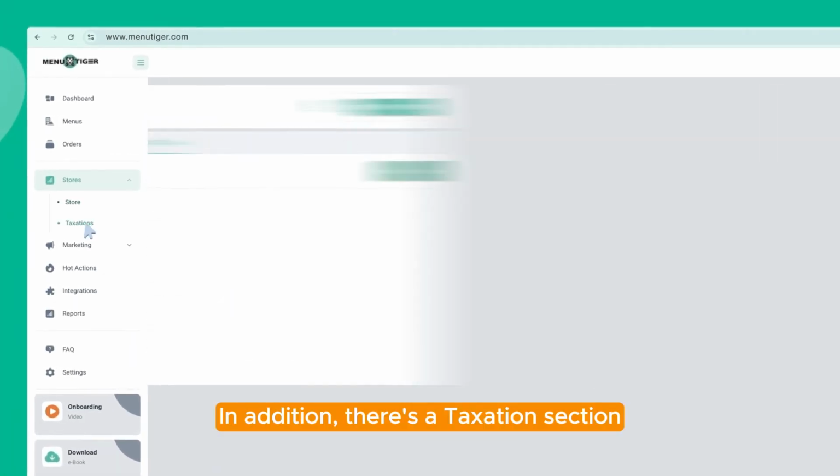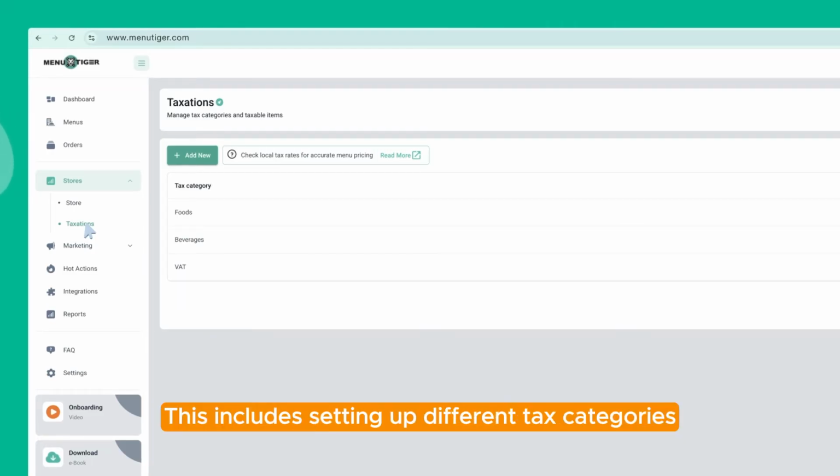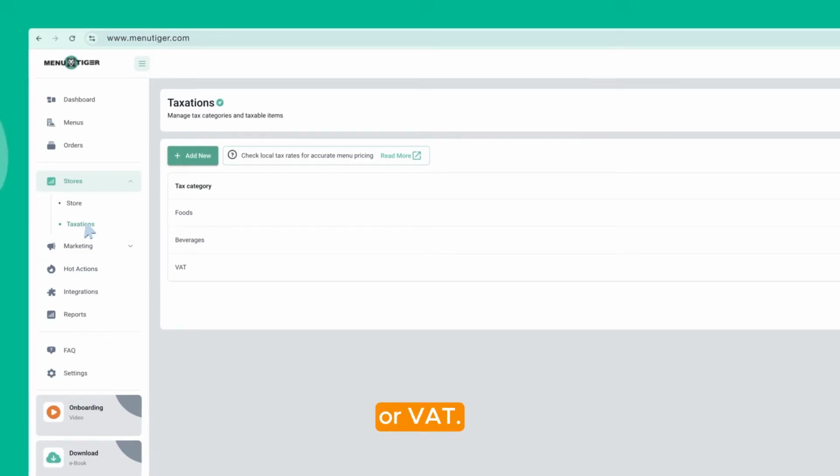In addition, there's a taxation section where you can handle everything related to taxes. This includes setting up different tax categories and managing which items are subject to tax. For example, you want to add a value-added tax or a VAT.